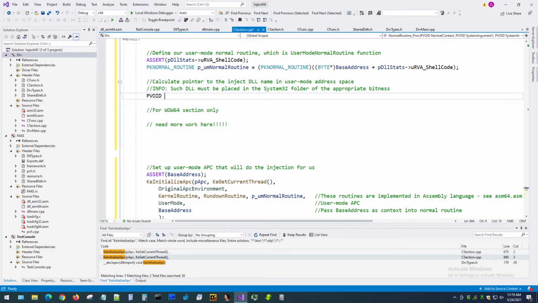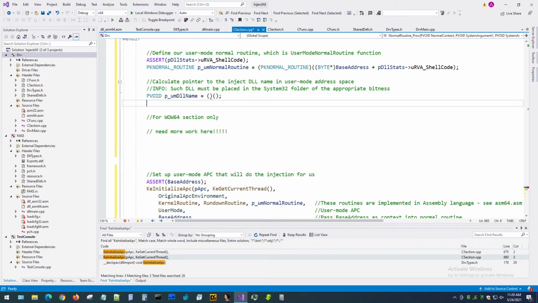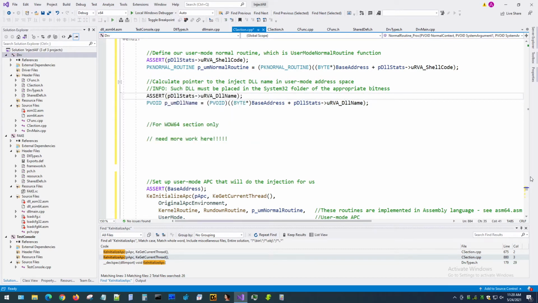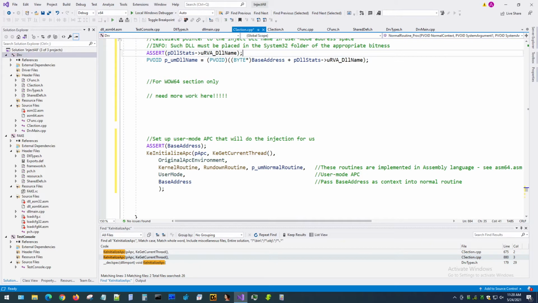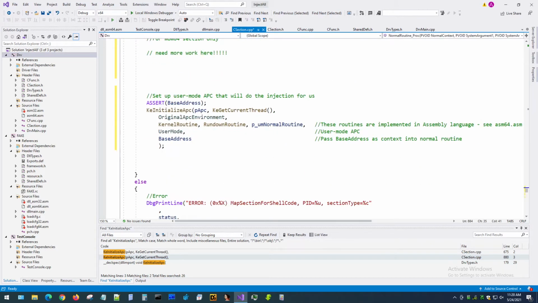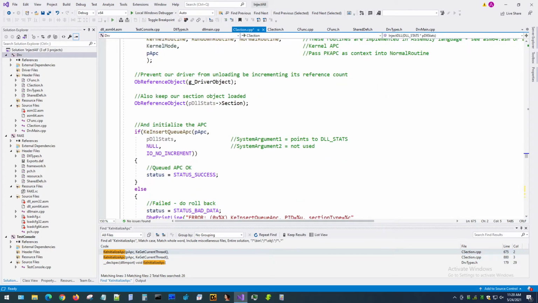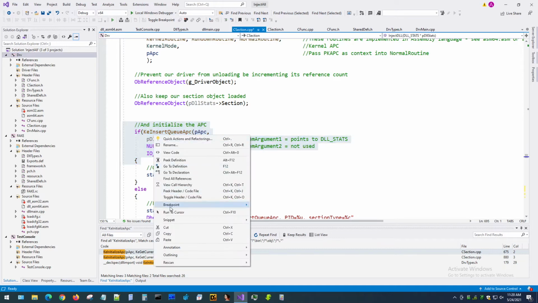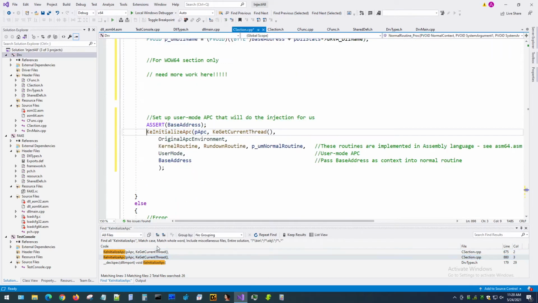Let's use the same naming convention, pUserModeDllName, and we'll definitely have to cast it to PVOID. It's the exact same thing as here, except that we will be using our VA for the DLL name, because we have all this information. The only thing we need to do is a sanity check. Now, how do we pass this system argument? If you remember in our previous example, when we initialize the APC, we can pass them right here. So let's do the same.